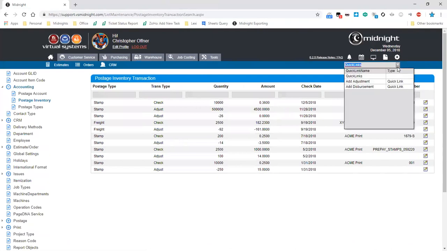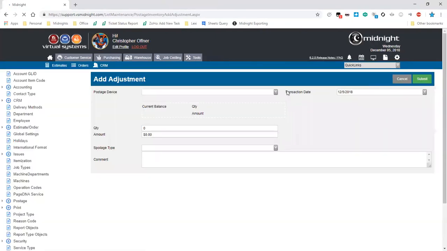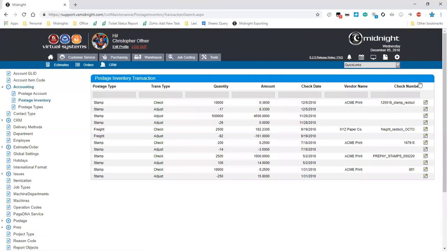And to record spoilage to offset it, you can, under here, select Add Adjustment. When this comes up, select your device, the quantity that's consumed, an amount, use spoilage type if necessary, and any comments that go along with it. You'll see now we have two transactions, one for the in and one for the out of our particular stamp, so that we can properly track any of our stamp consumption as we proceed.